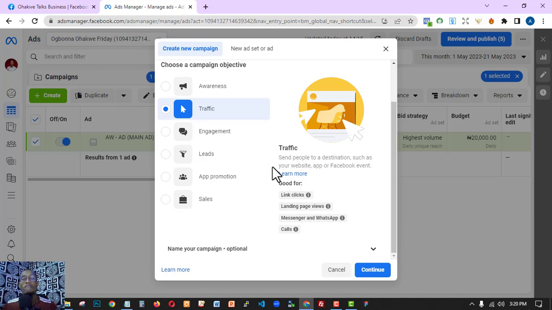So if you are someone that wants to run a traffic ad on the Facebook objective, you must have something you want to exchange when these people come to your landing page or probably your website. So this is good for link clicks. You want to track for link clicks, you want to track for landing page views, and also you want to optimize for Messenger and WhatsApp. You want them to come to your Messenger inbox, or you want them to come to your WhatsApp, or you even want them to call you.